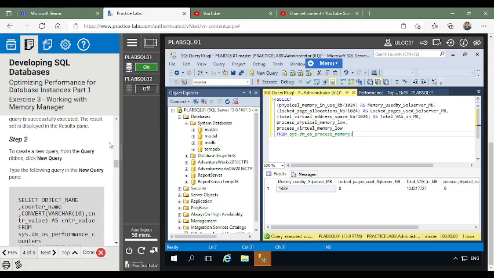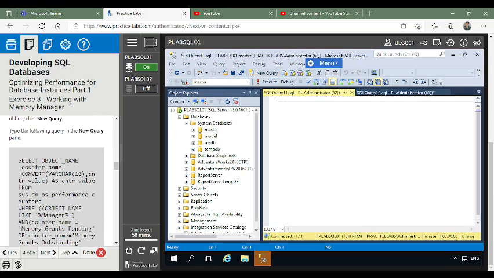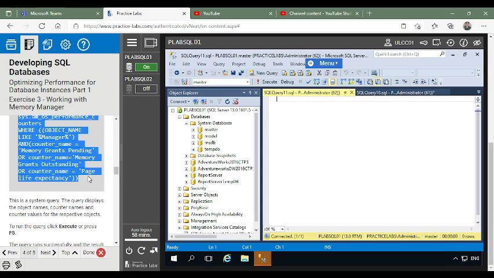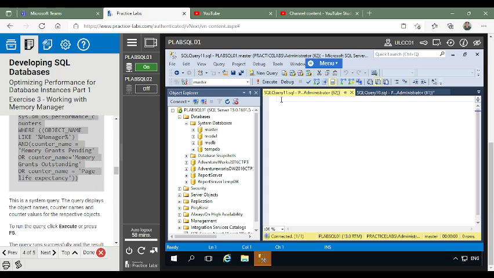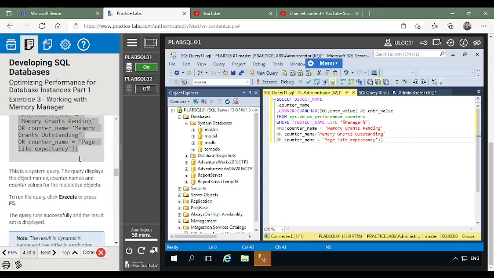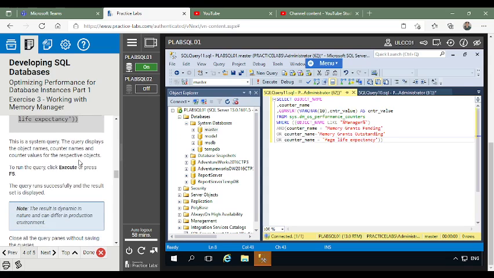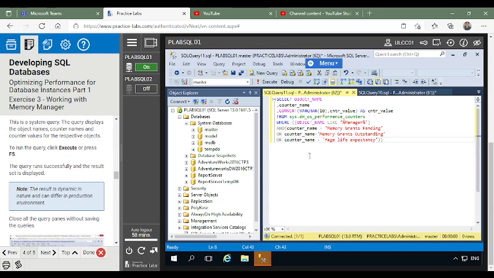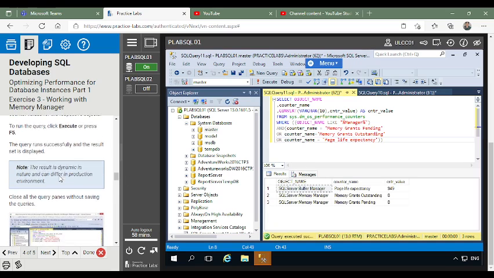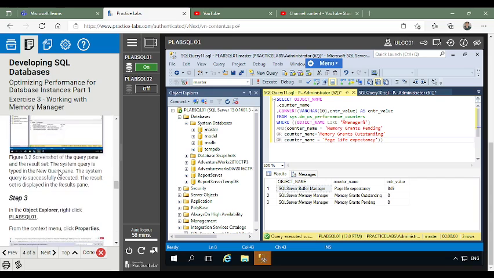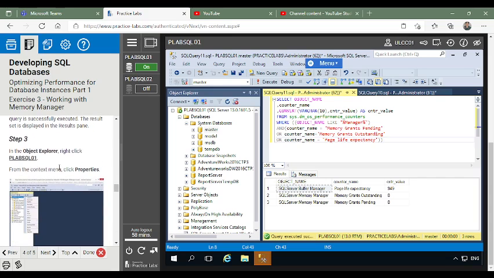So step 2, to create a new query from the query ribbon, click New Query. Then type natin tong following. So the query displays the object names, counter names, and counter values for the respective objects. So execute natin. Okay. So step 3 tayo.